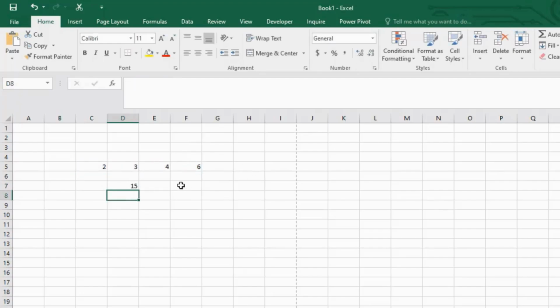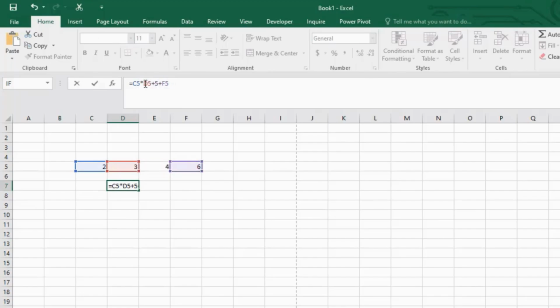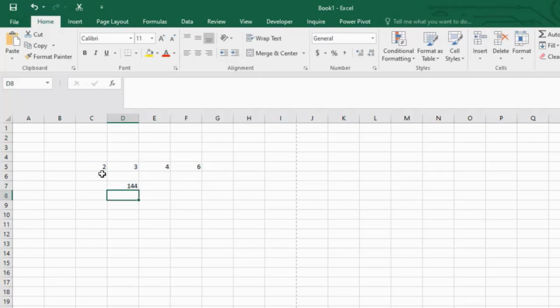In the same way, if I was doing a multiplication, I just change that to multiplication there. I will see multiplication happening across board for all these numbers. So the multiplication of all of these gives me 144. So this is pretty easy.